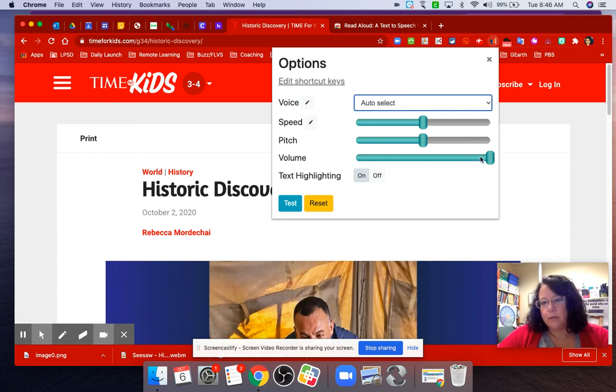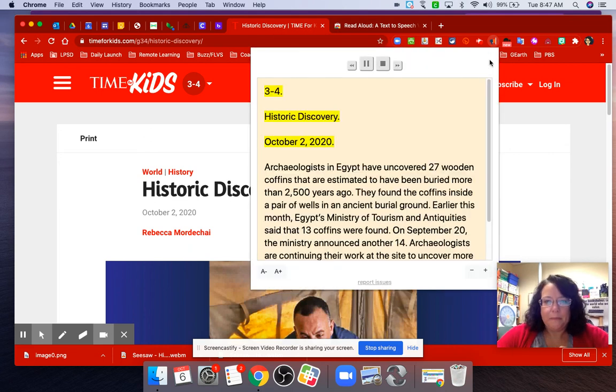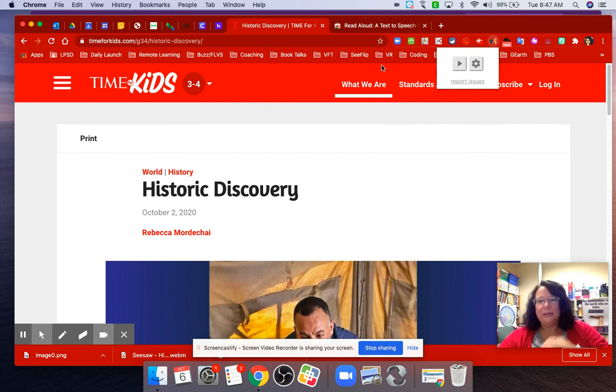I always set the volume on highest because it's easier to adjust the volume on the computer than inside of the settings. And then the text highlighting. As you noticed, it highlighted the words as it read them. If that bothered a kid, they could turn it off if they wanted to. So simple, easy, really doesn't have a lot of bells and whistles, pretty darn reliable.